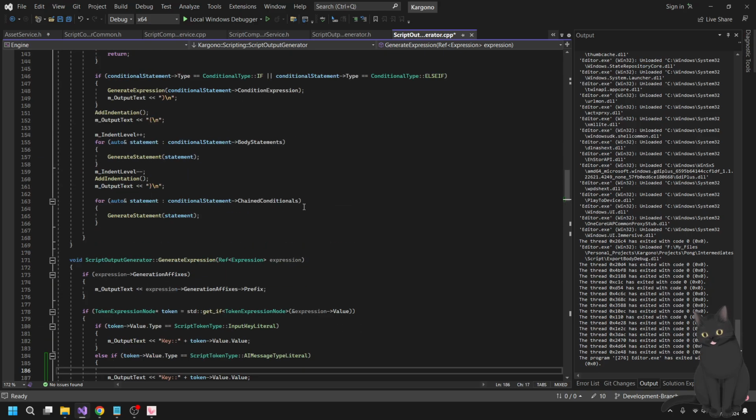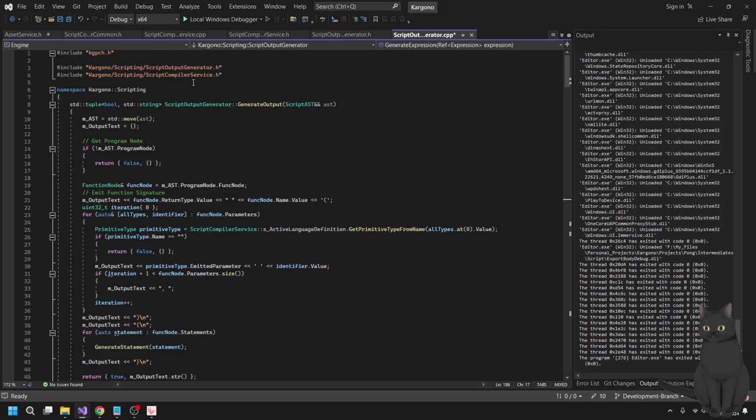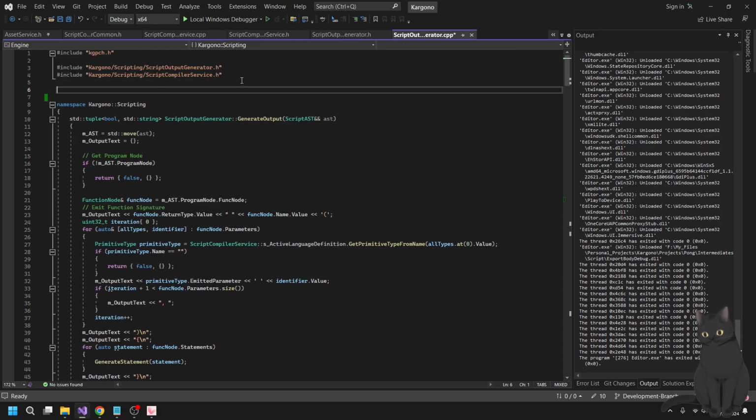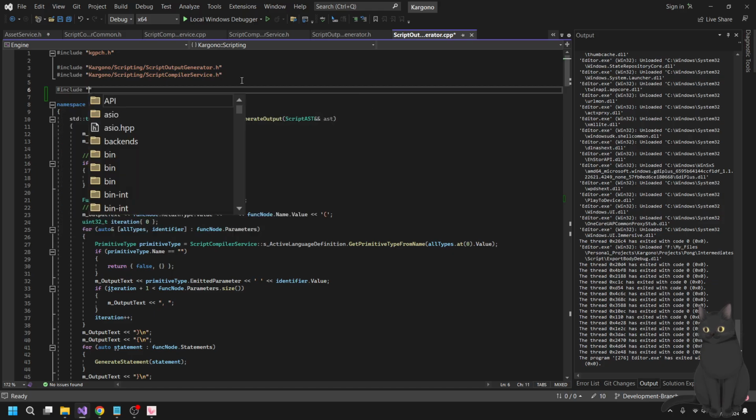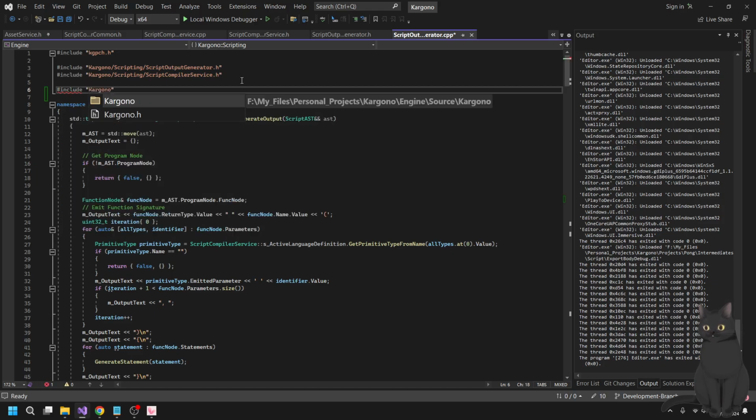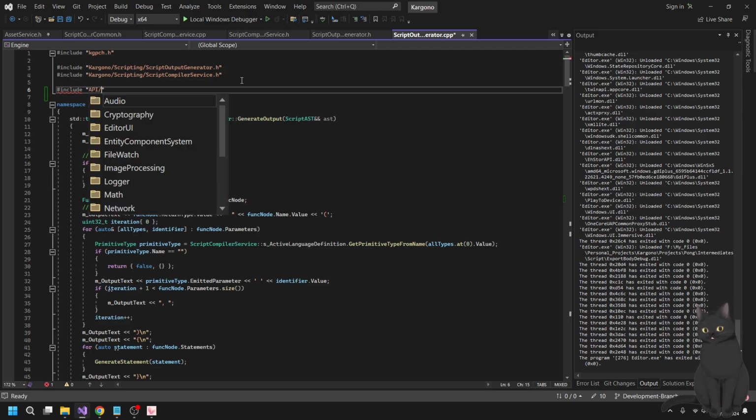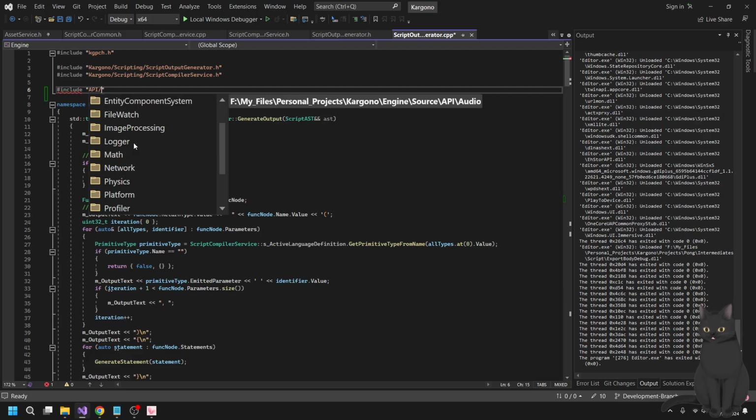So yeah, what I want actually is to include, it's going to be from one of my APIs. So hash include Cargano. Oh no, wait, is it just Cargano API? No. It's API. Which one is it?